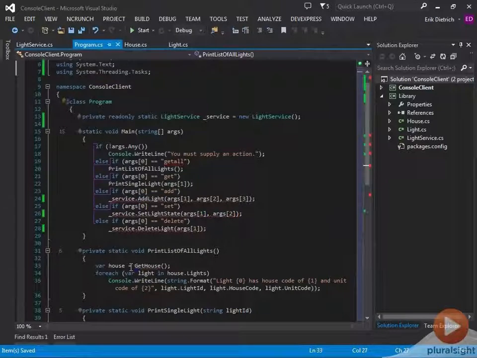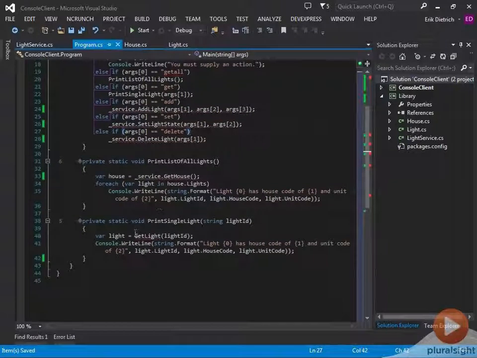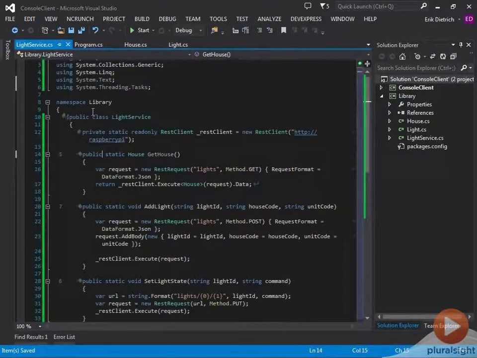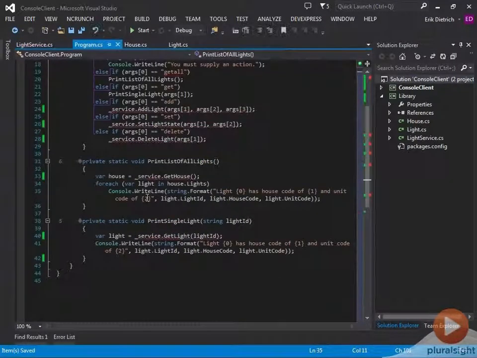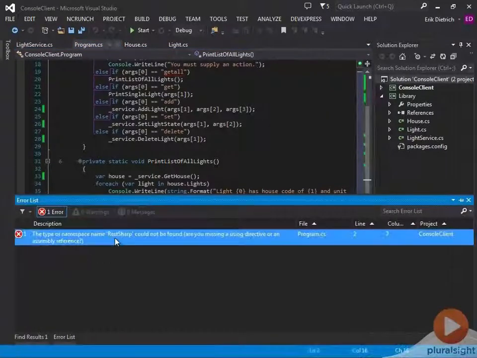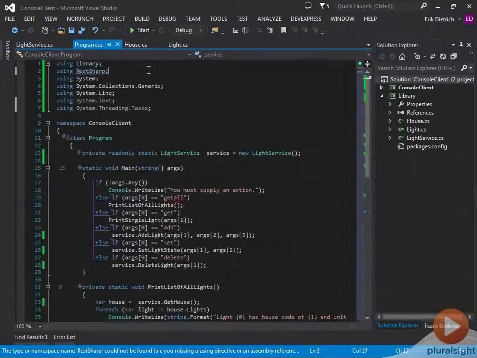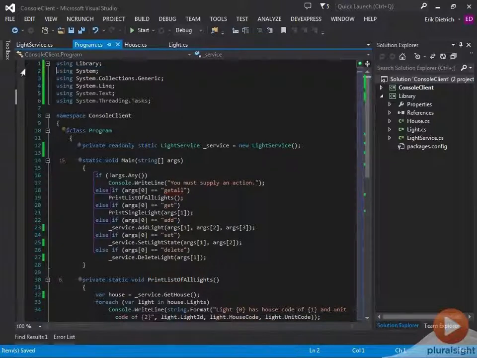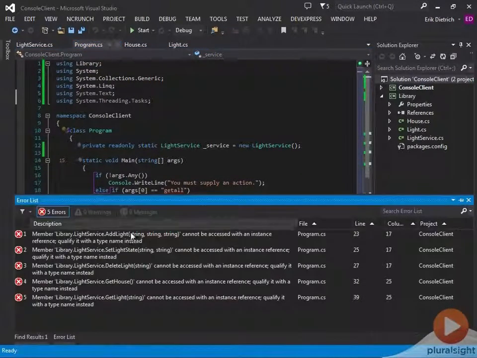So I'm just going to go through here and add the service specifier to the beginning of each of these method calls, and then I'm going to try a build and see if it works. So let's see what happens here. And if I do a build, I see that I have an error. Oh, I have a using that is no longer accurate because I took RestSharp out of this class. So let me try that again.